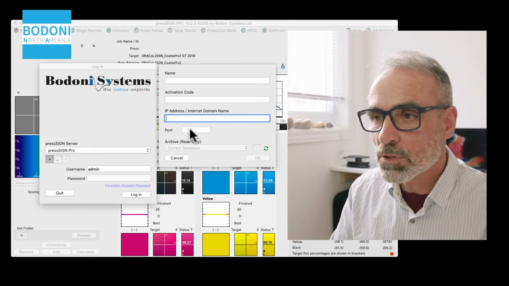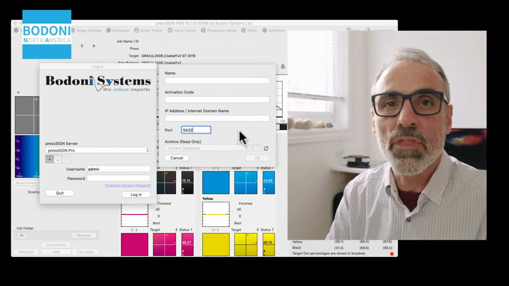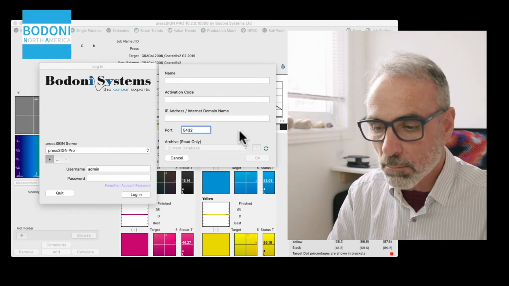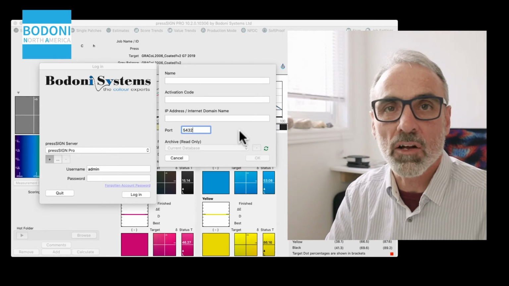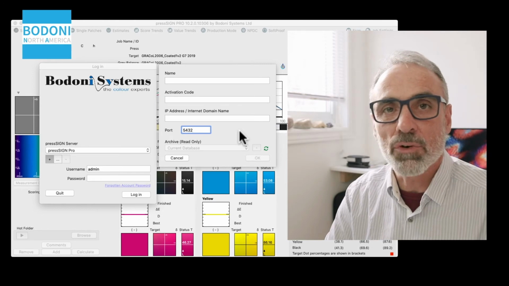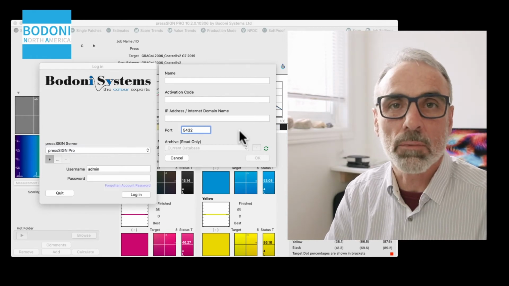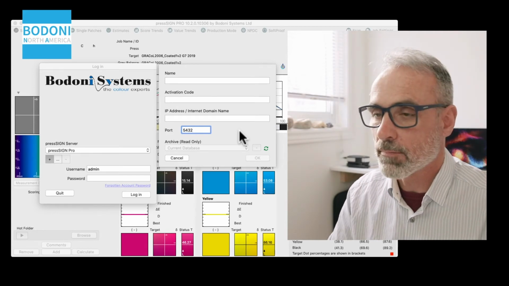The port number option also is there. I'm going to just type 5432 just to show that that is the default port number that comes with pressSIGN. And this port number is the database server connection port. So this is needed again if you are on a remote client and the server is somewhere else on the network. It may be that your IT department decides that they want a different port open for security reasons or some other firewall reasons, but the default setting is 5432.